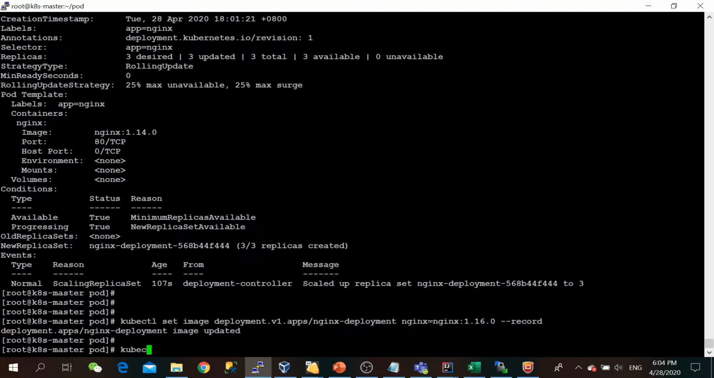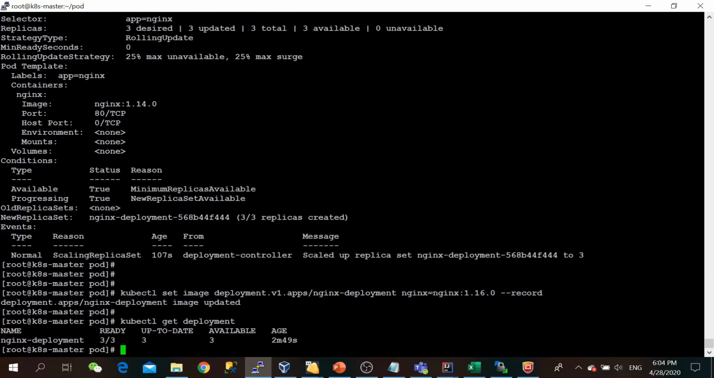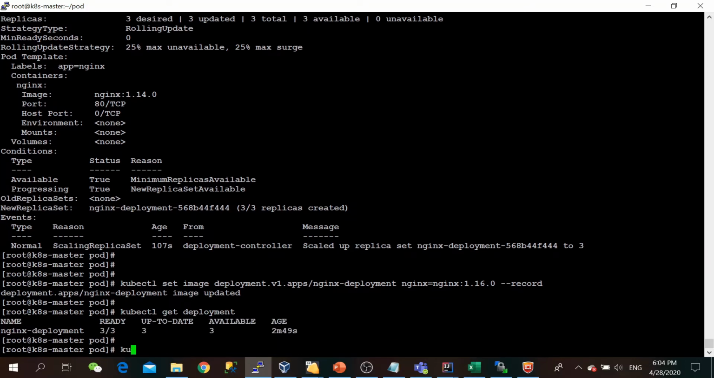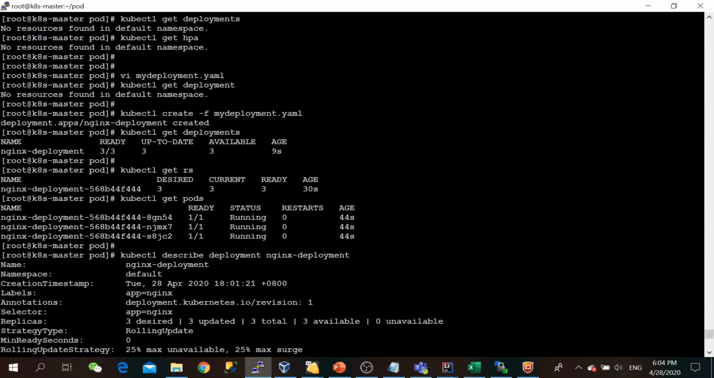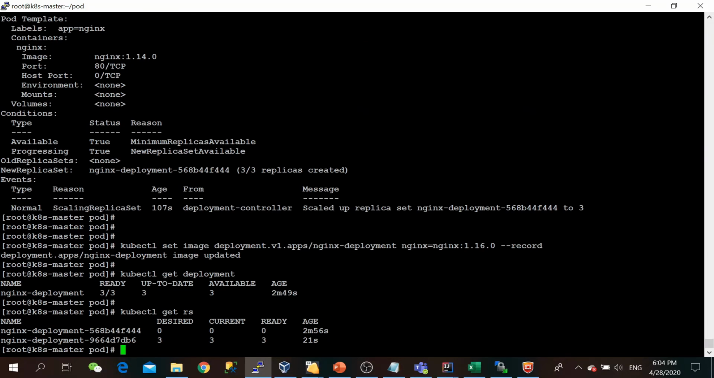Now let's check kubectl get deployment. Okay, now we will see the kubectl replica set. Here you see that it is slowly scaling down the previous replica set and spinning up the new replica set. If we scroll up a little, we can check that this was our previous replica set, which has already been scaled down to 0, and the new replica set has been generated with the desired state.